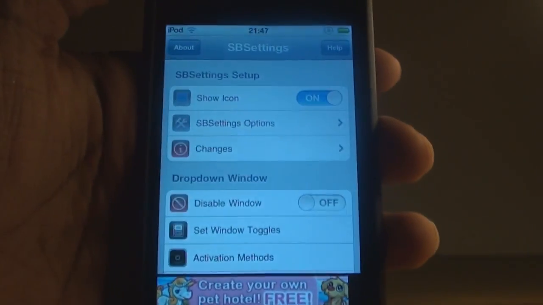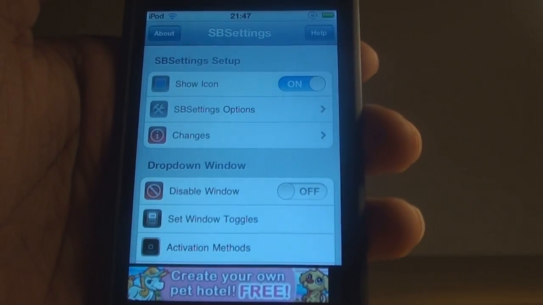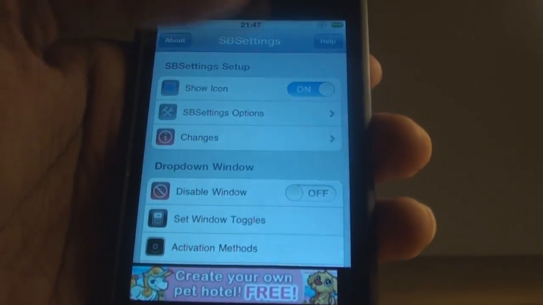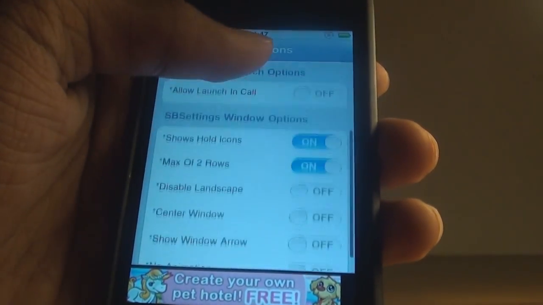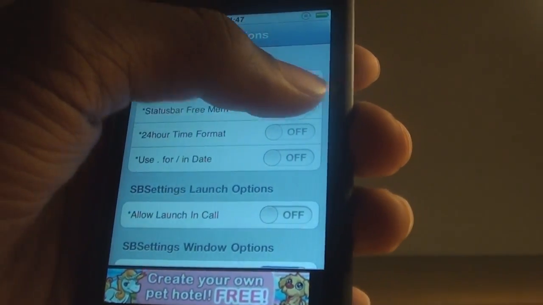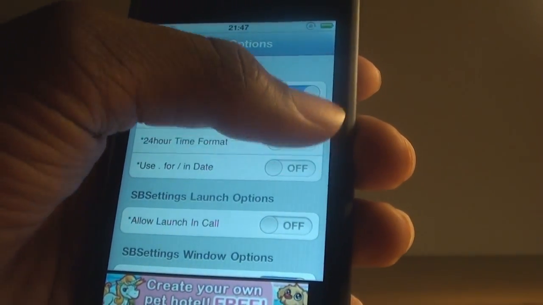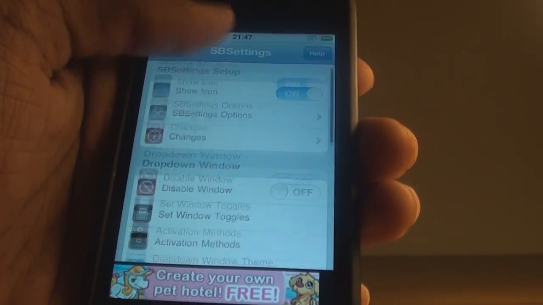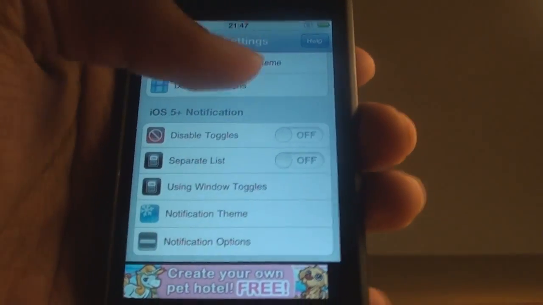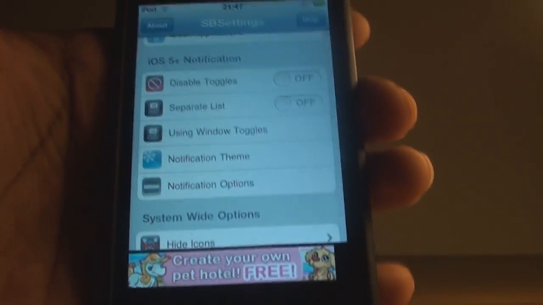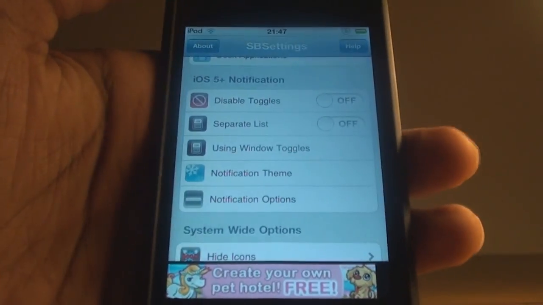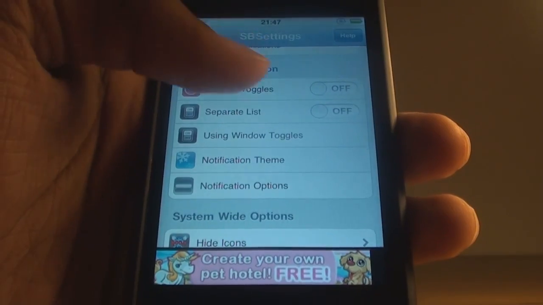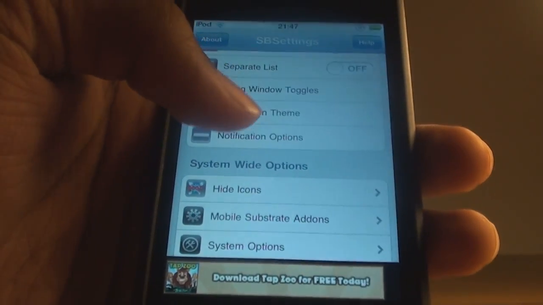Alright, so you can see here that there are some options like show icon, SB options, and if I just go to SB options, there are a lot of options like status bar, date, free memory, and all that stuff. So if I'll just go back, the real part that I want to show you is iOS 5 plus notification. What you can do is disable toggles, or you can change the notification theme. This is actually the best one.